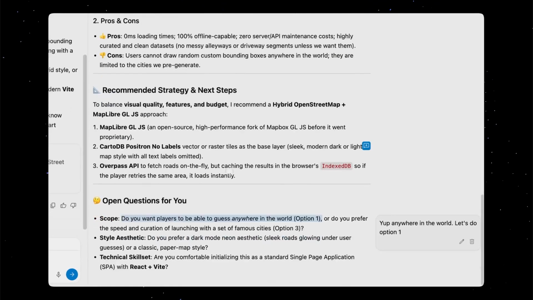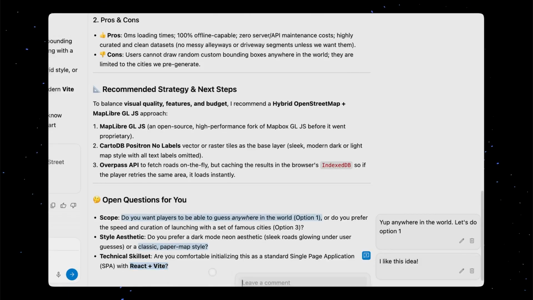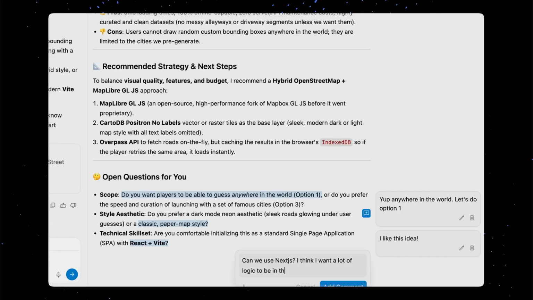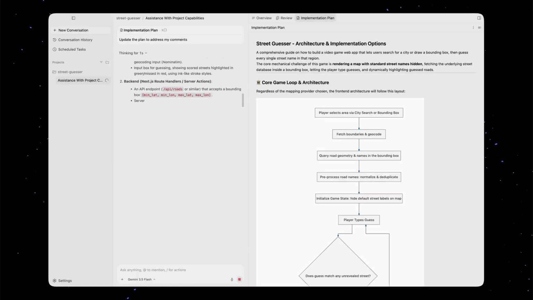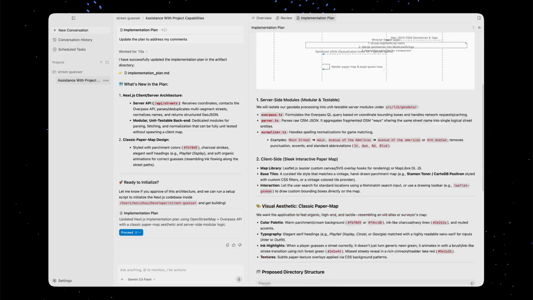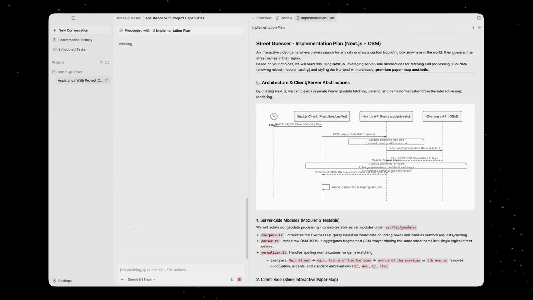So I'm pretty comfortable with the user picking any part of the world. I really like its idea about making a classic paper map style game, and I think we're going to need a server, so let's choose a full stack framework for this. And I'm going to ask it to update my plan just to be sure that I know exactly what the model is going to go off and build. All right, it's already gone ahead and updated my plan, so I think I'm ready to start building. I'll go ahead and click Proceed.